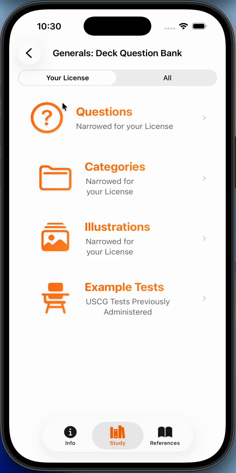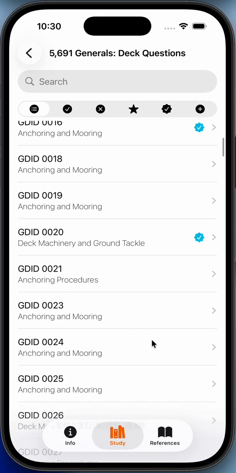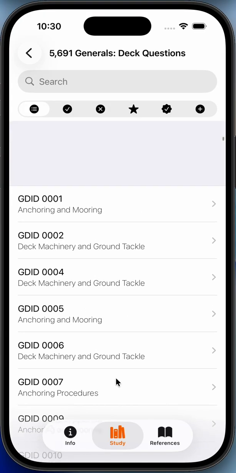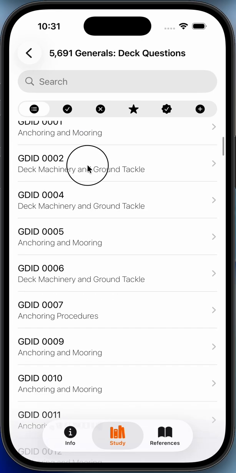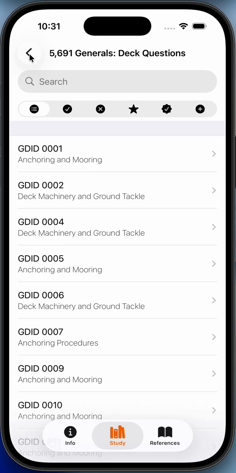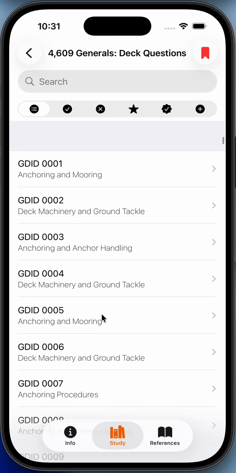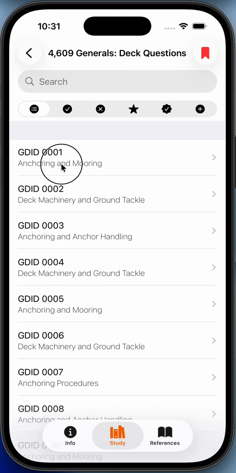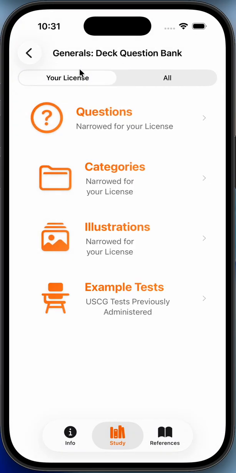So if we click on questions here, here's every single question in the bank that pertains to your license. You can see that GDID 3 is missing because you don't need to study that question for your third mate's license. But if you go to the all questions bank right here and hit questions, this is every single question that's in the bank. But we're going to focus on your license.